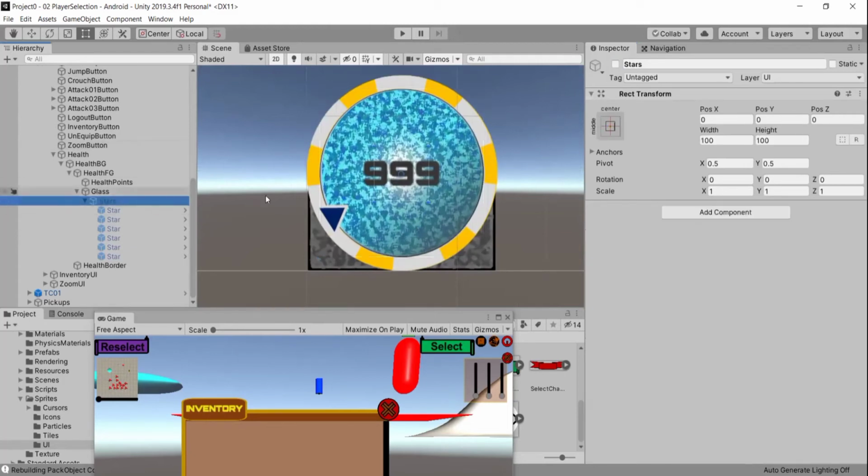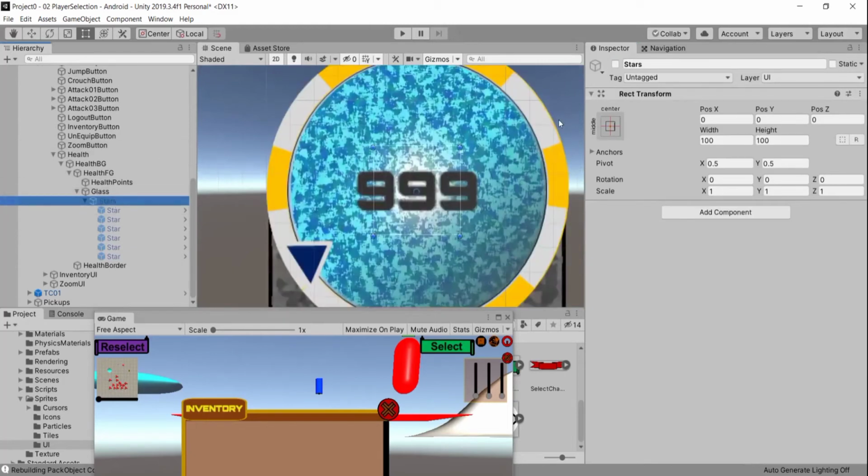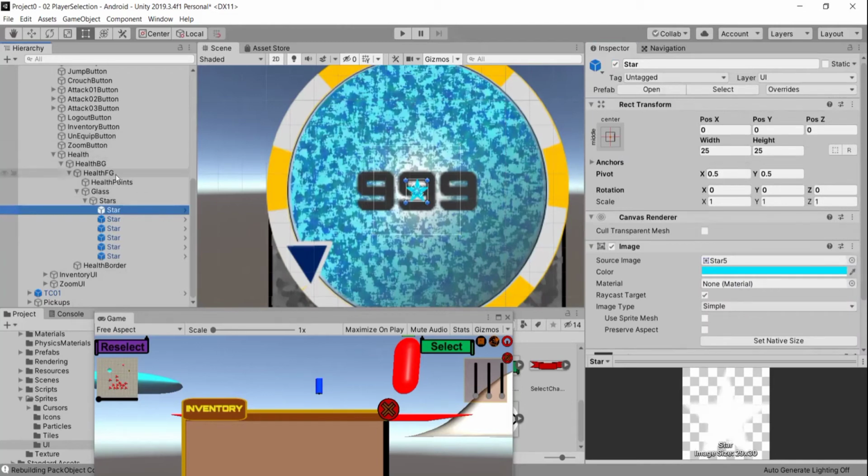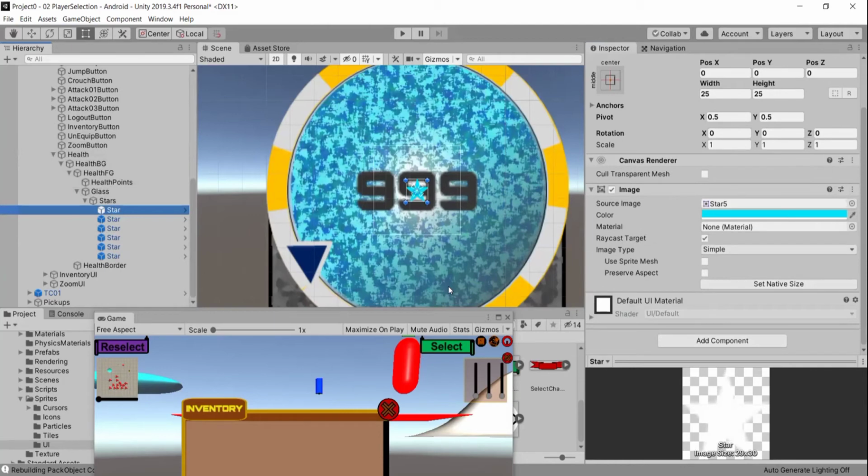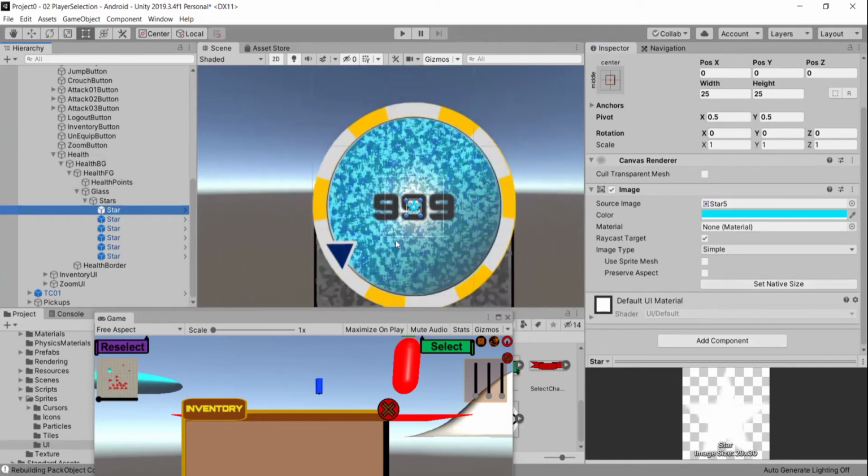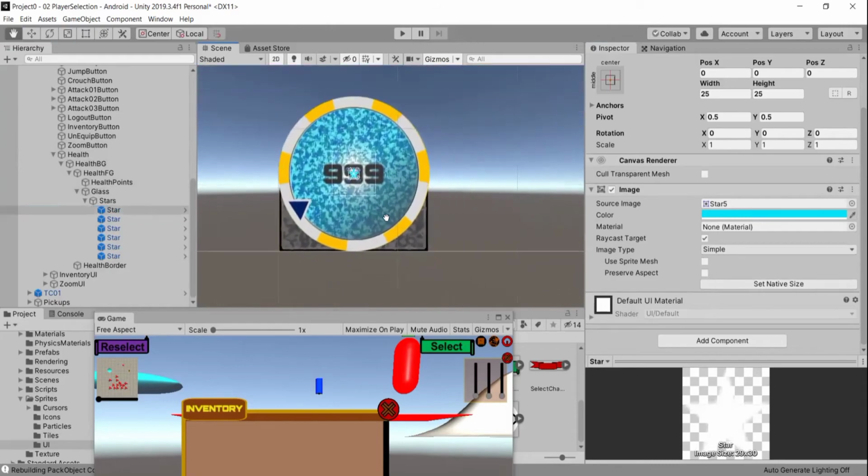And then I have a small rect transform here, which has these stars, which are again just some images, and all these images for the background, foreground, the glass, and the stars, I have just made them in PowerPoint. So now I'm just gonna switch to PowerPoint and show you how I made them.